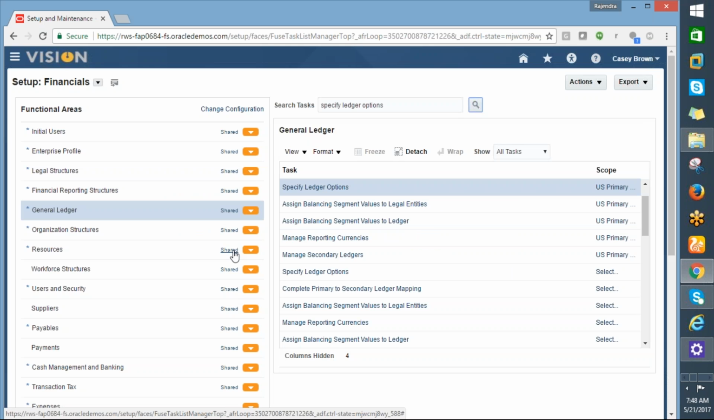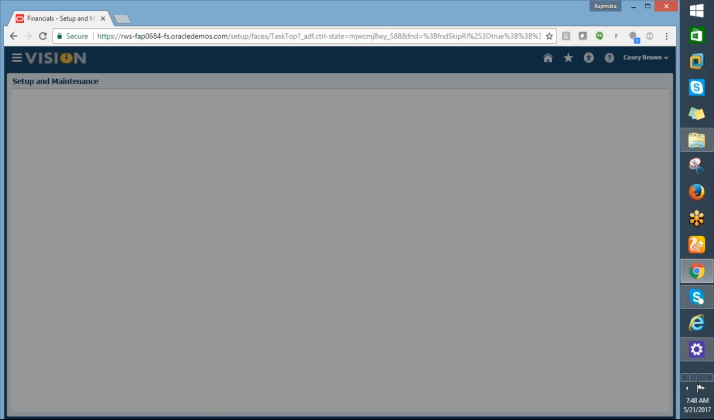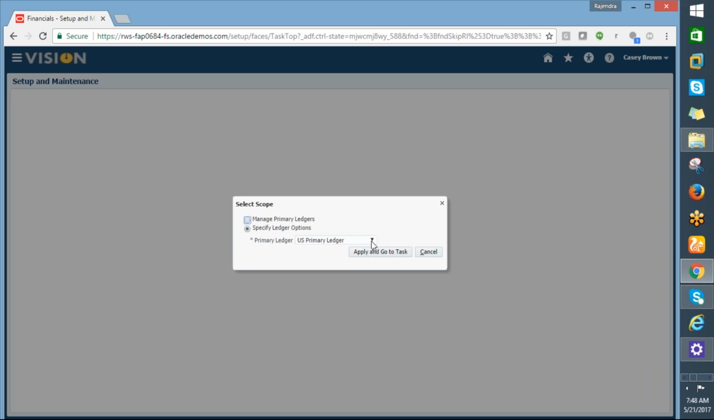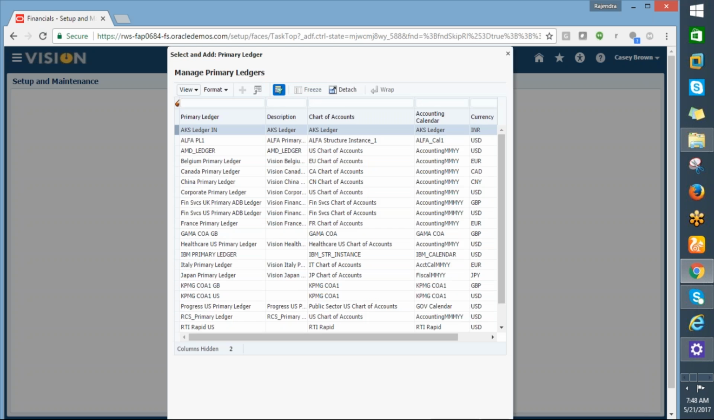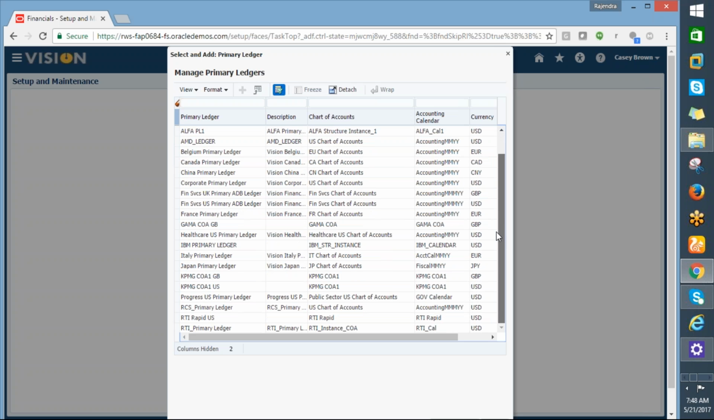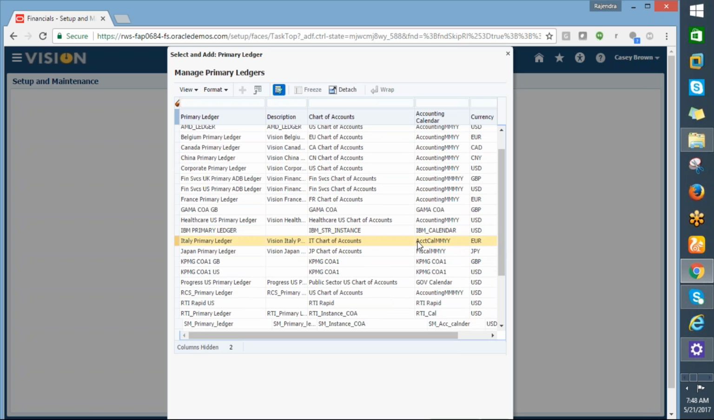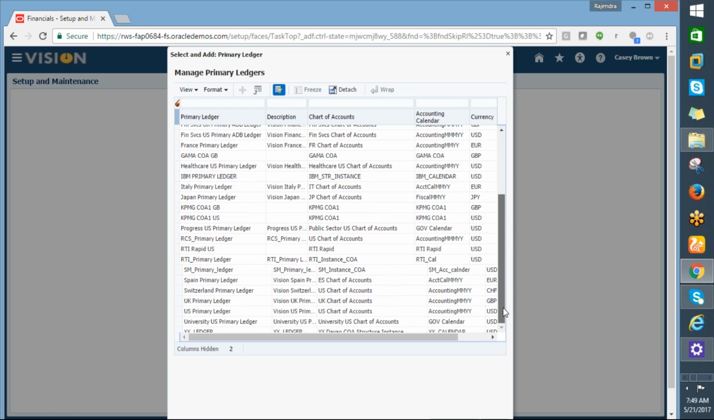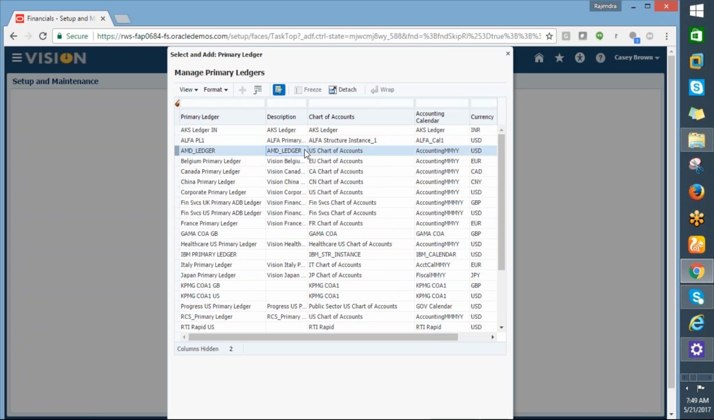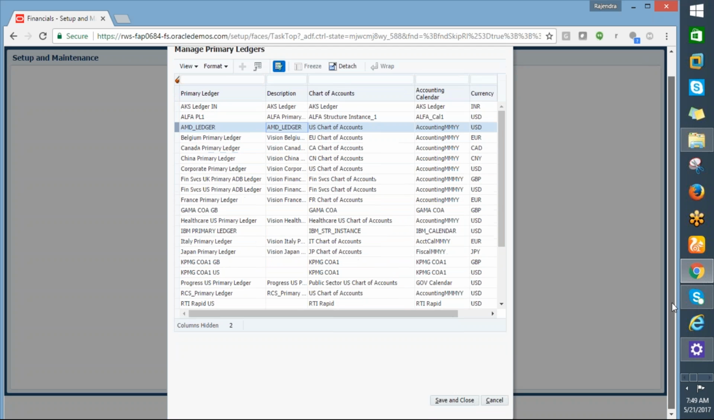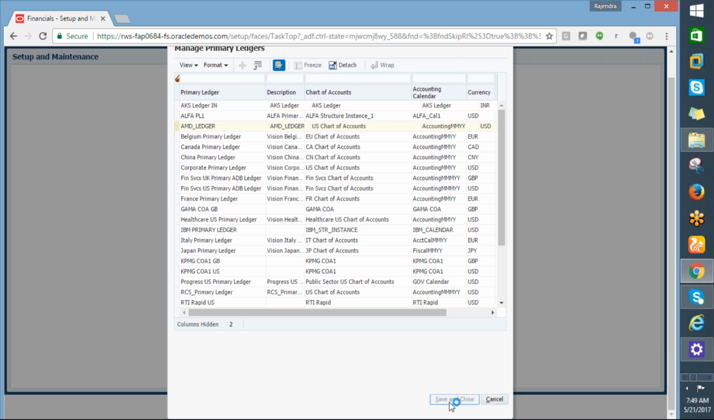Specify ledger options, and here if you see this one, the PS payment ledger, right? So I just want to change the ledger. I want to change my ledger to the AMD ledger rather than the US payment ledger. I want to select and add, click on apply and go. Select the AMD ledger and go to save and close. Click on save and close.